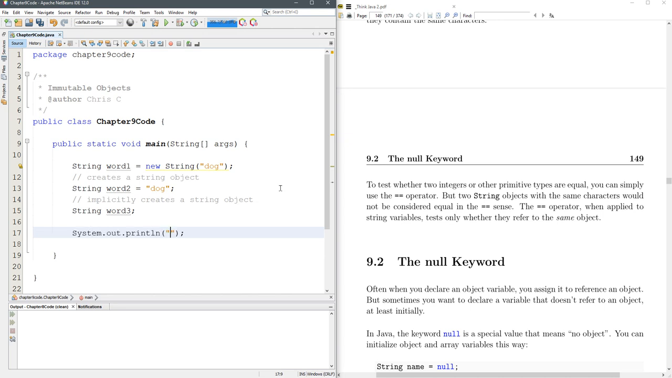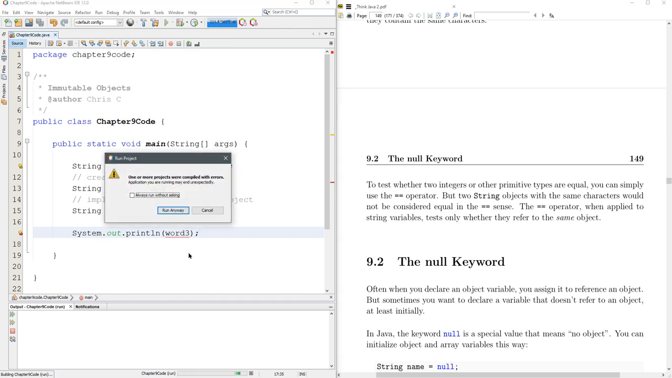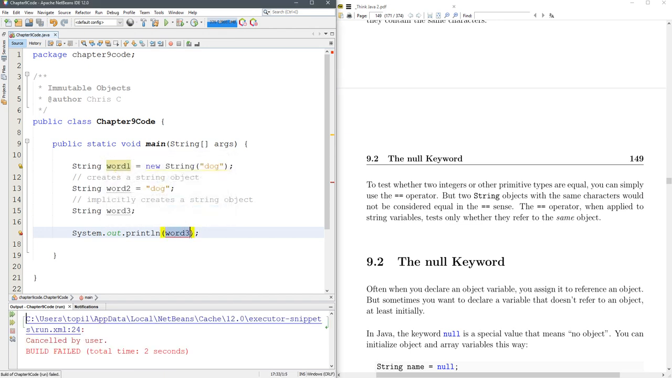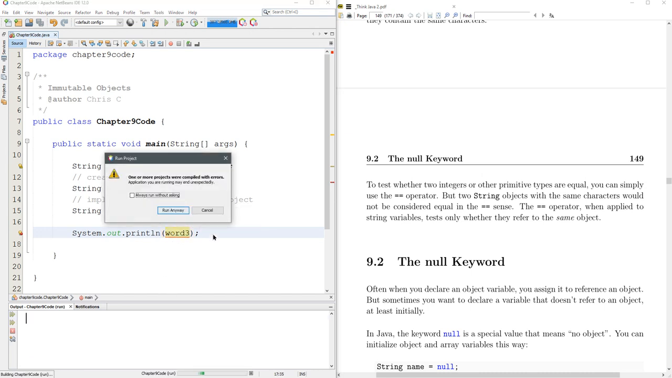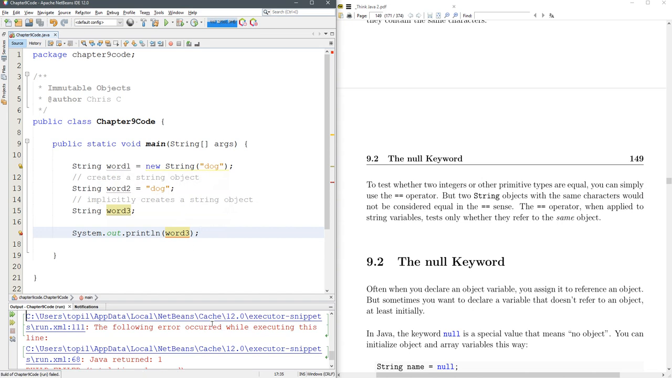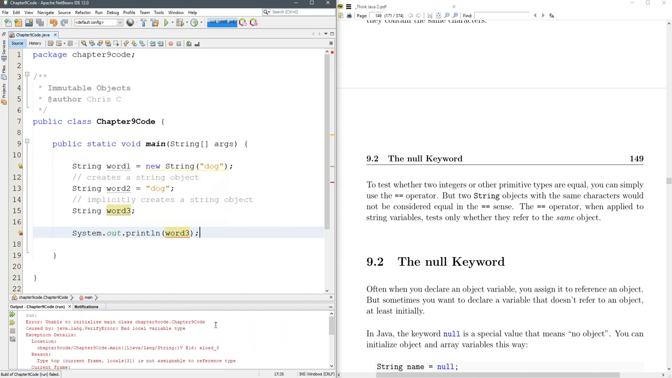And let's go and sout. I don't think it'll be any surprise if I sout word1. So we see dog right there. Word2 is not going to be exciting, so we'll skip that and go right to word3. There's going to be a complaint right here. You can't print. Shouldn't stop it, should let it run. Run anyways. All right, let's scroll out a little bit. Oh, it won't let me run, so it has to be initialized. All right. You have to give it a value.